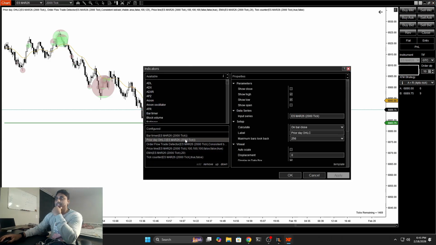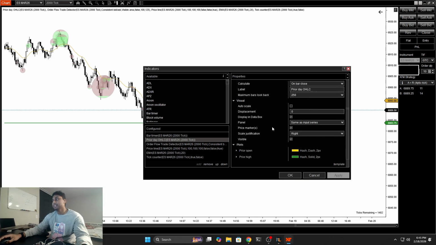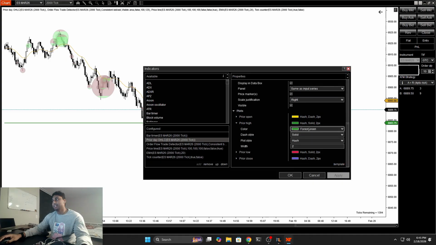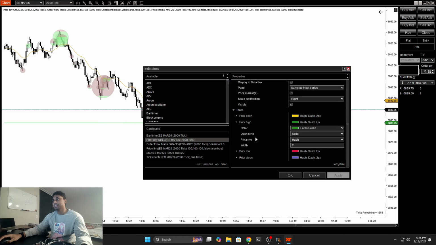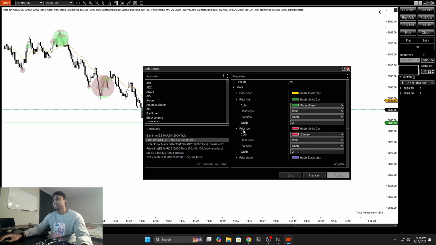Outside of that, I have the prior day open, high, low, and close. I personally do not look at the close, and I do not look at the open. Some traders do. All I really care about are the high and the low of the day. So I just uncheck these, and I checked high and low of the day. Again, if you want to look at close, open, go ahead. There's valuable info there. And then for the prior high, I just have forest green, a dash solid line, width of 2. You can pause it and look at it. And same for the prior low.